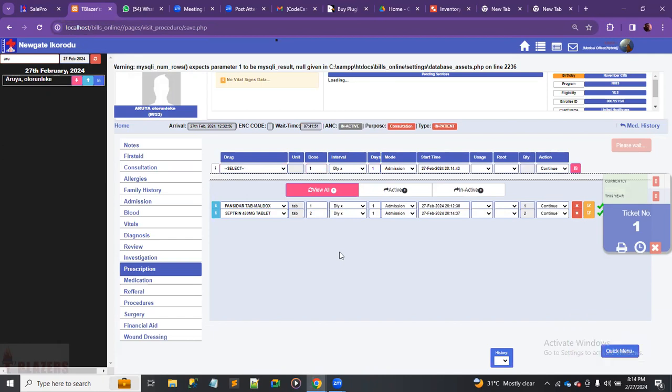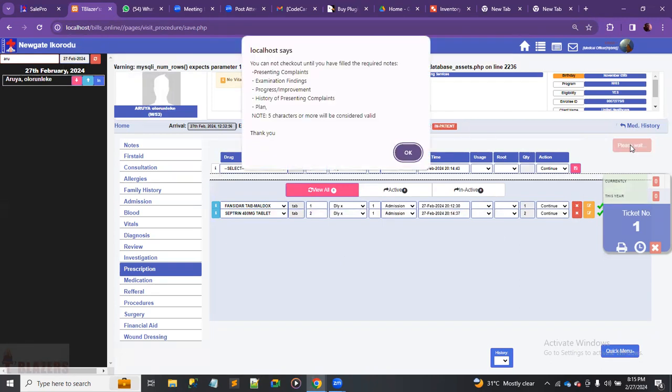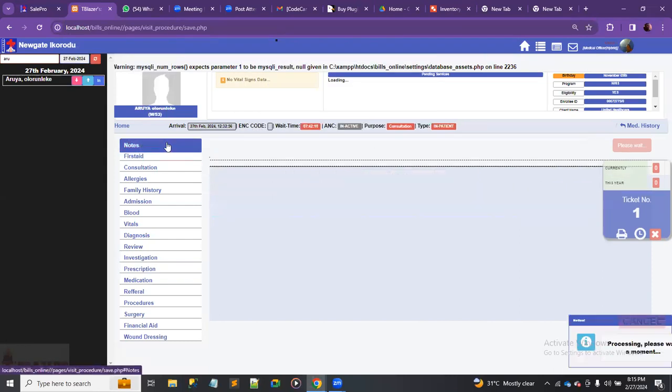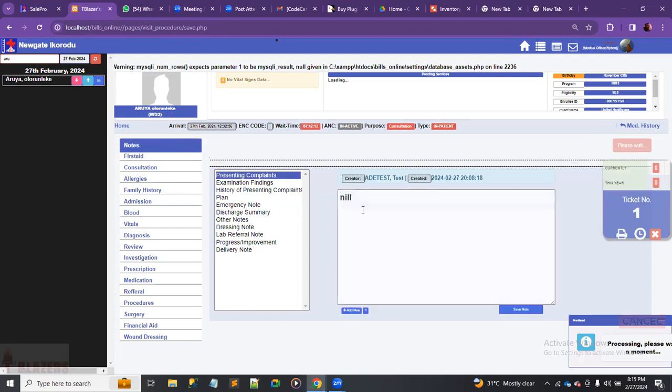So the doctor's job is done here. He has put in prescription for outpatient, and he has put in prescription for inpatient as well. So his job is done. So I'm going to check out from here, and okay, it wants me to put in some notes. So these notes are mandatory for inpatients.